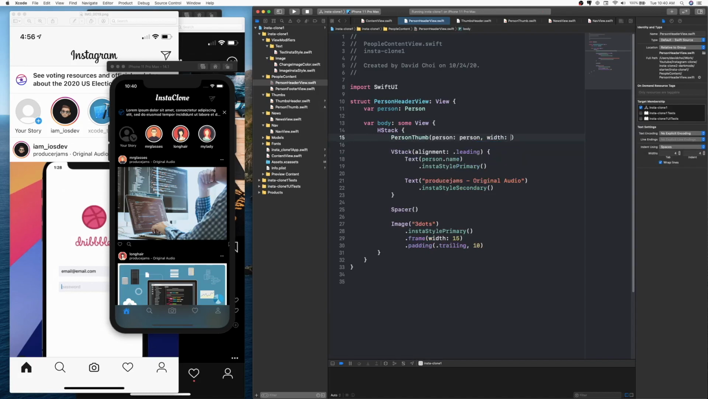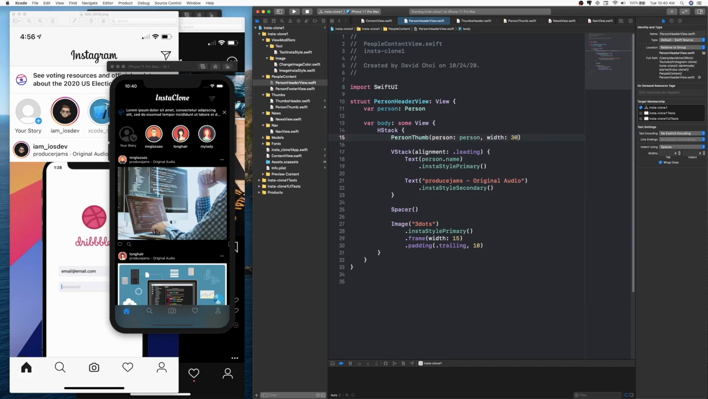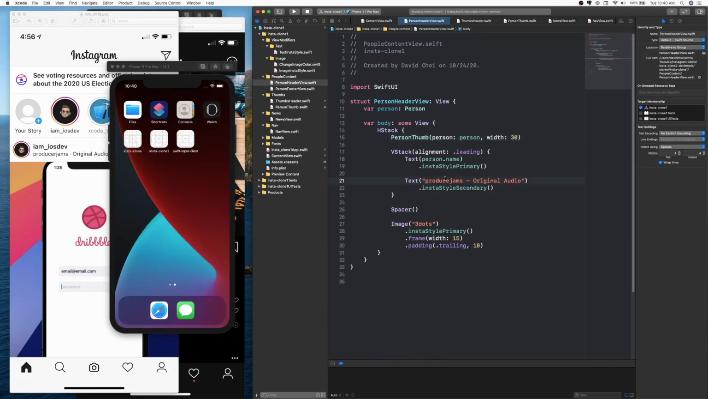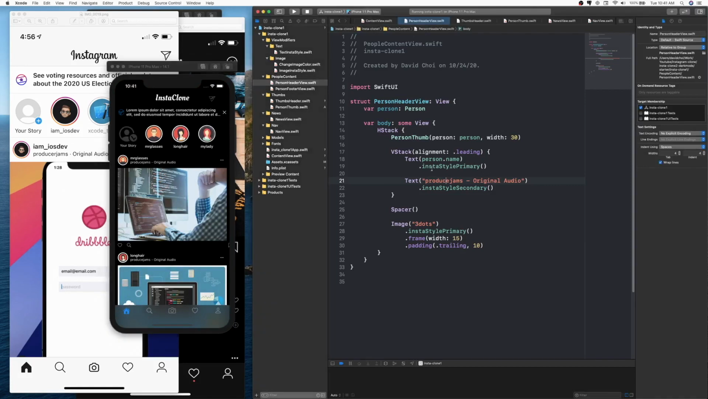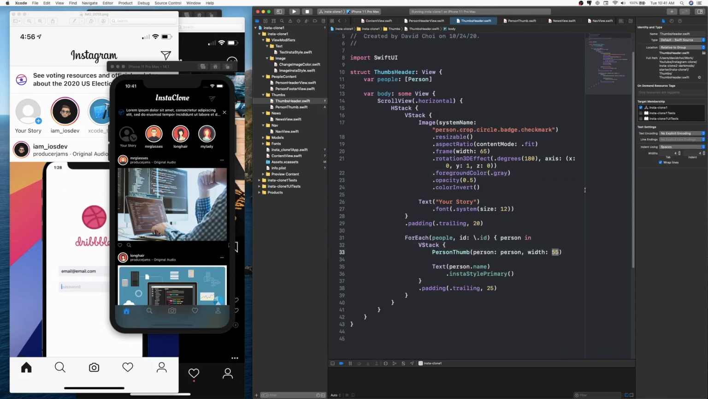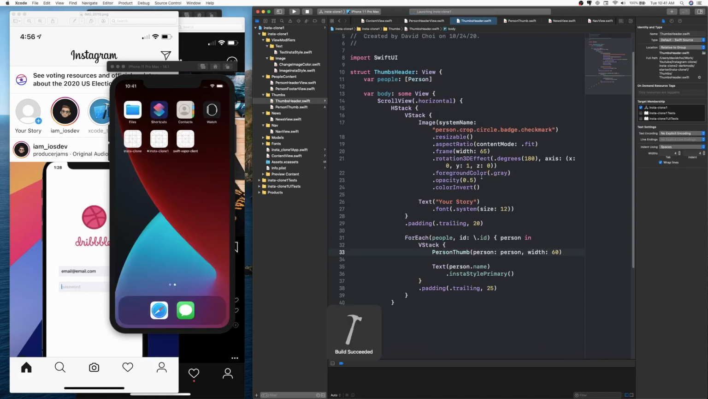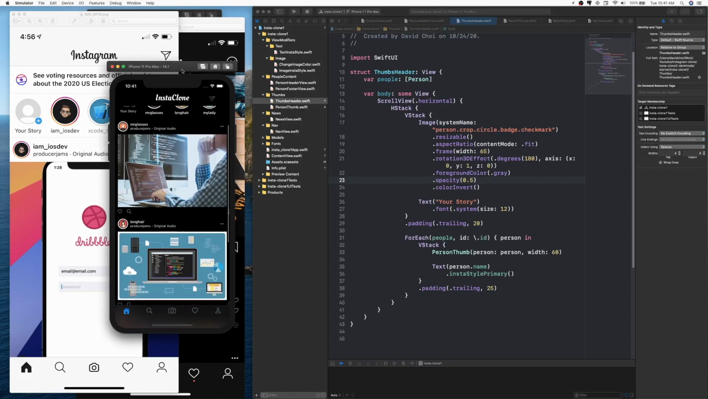Then we got width. That was 30. So you see how this is cut off around the top and the left and right and all that? So let's see if this fixes it. Okay, bam. That was fixed. Looking good. All right, make this a little bit bigger. Okay, there we go.